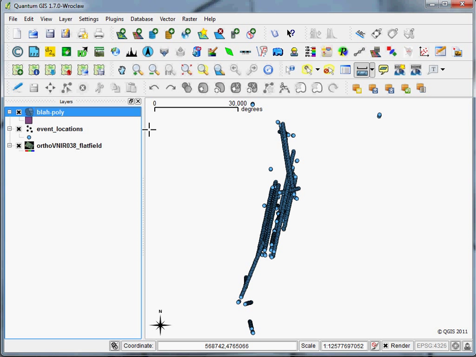So for blah poly, I want to create a new polygon. So this is to save your edits. This is to capture your polygon. Move the features, node tool. Then these are the advanced editing features. So simplify, add ring, add part, delete. These will become active if you are in editing mode.